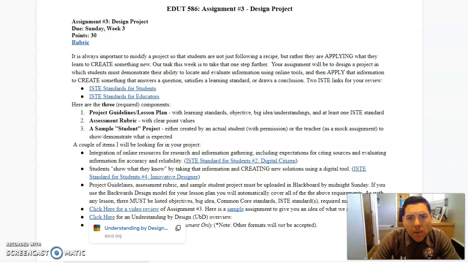So first and foremost, understand that there are three things that are going to be due this week. One, the project guidelines and a lesson plan. Two, an assessment rubric. If you go back to week 3, remember I shared with you some of those rubric tools. And the third thing you're going to do is a sample student project. So let's start with the lesson plan.